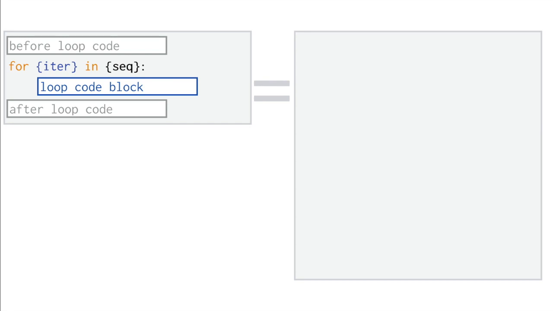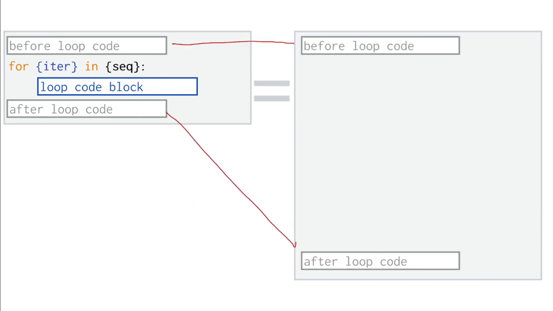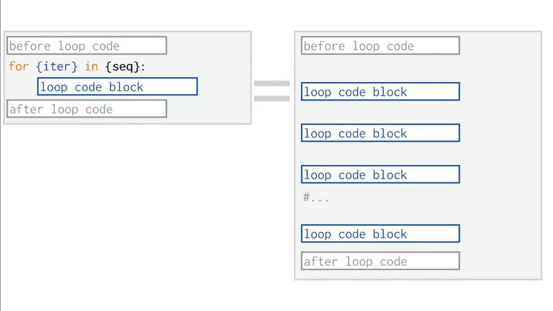So to illustrate for loops, let's see what they look like when we unravel them. Let's just take this code template and unravel the for loop on this right-hand side. So the code both before and after is going to be the same and run as normal. But the code in this loop code block is repeated as many times as there are items in the sequence.